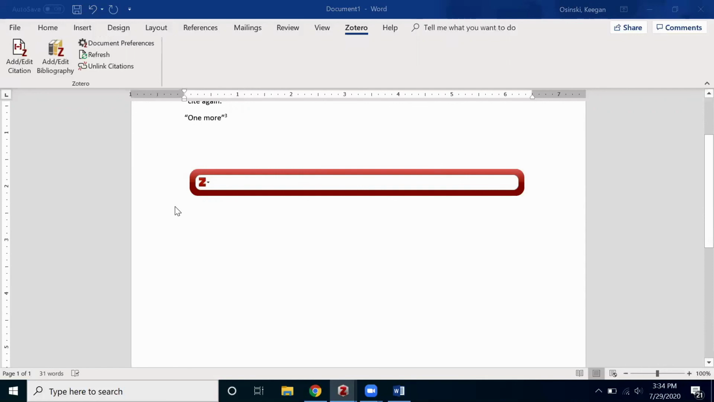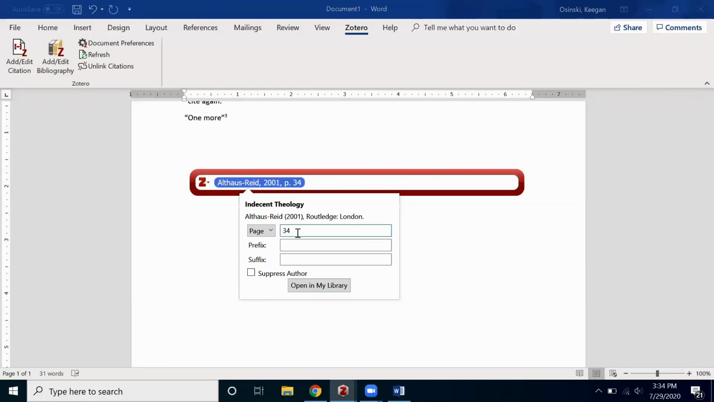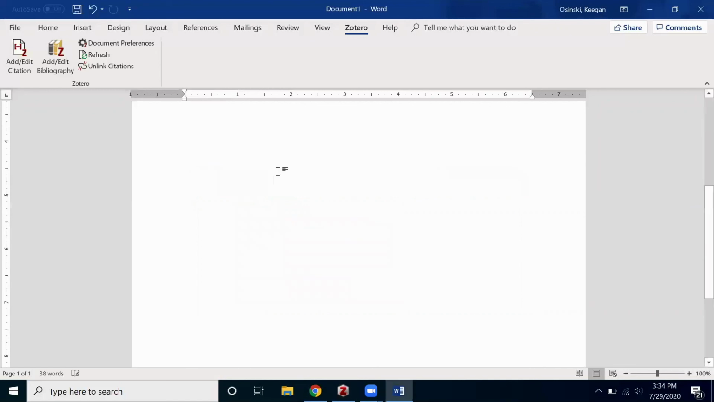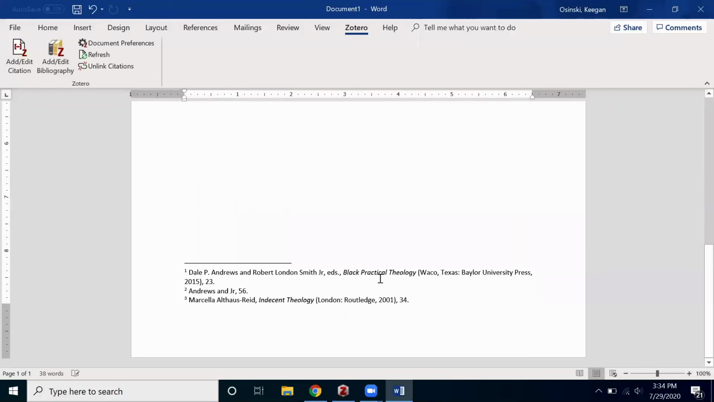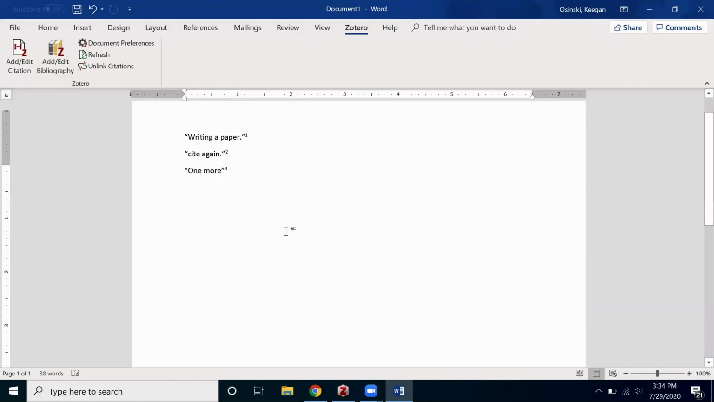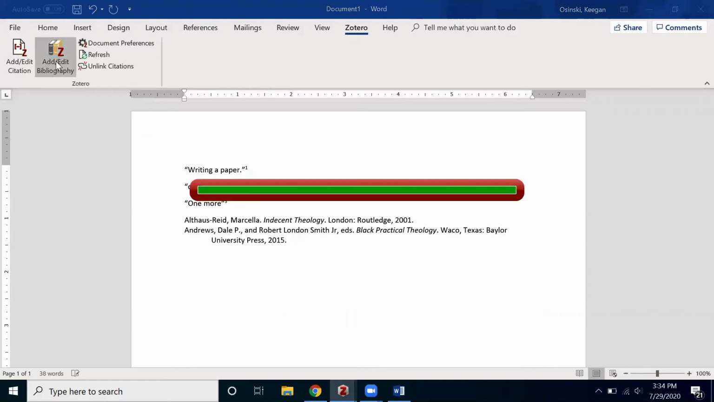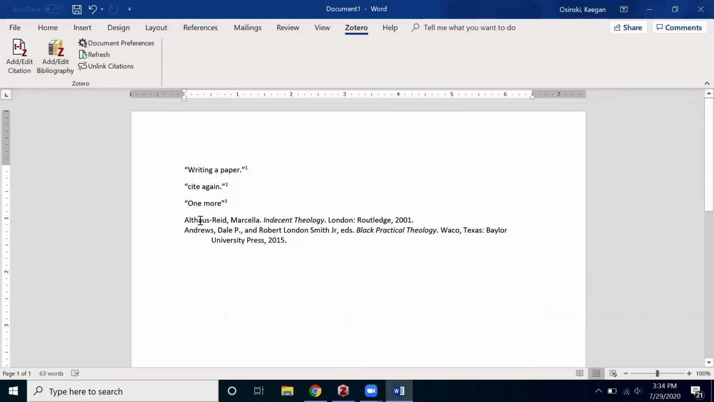I forgot what that article was that I pulled in. Let me just do something I know is in there. And then you can have your third citation. And once you have multiple things cited, if you're at the end of your paper, you can click add or edit bibliography, and it will pull everything you've cited into a nice, neat bibliography for you right there.